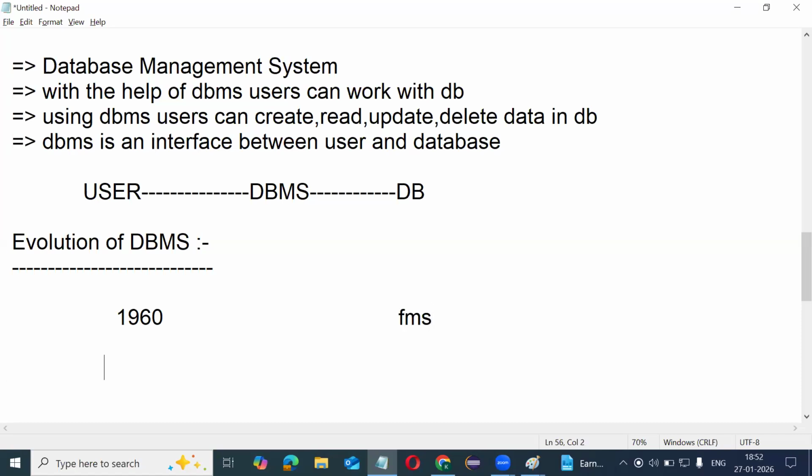FMS. That means in the 1960s only, companies started storing the data in computers. Before that, they stored the data in books. Now they started using computers in 1960 for storing the data. The first system they used is FMS.